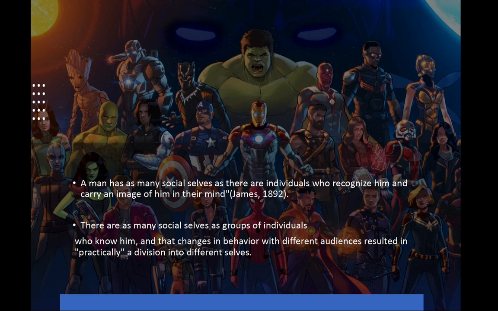Now, according to James, a man has as many social selves as there are individuals who recognize him and carry an image of him in their mind. It tells us that a man carries many different hats, or many different personas or public selves, that other individuals identify as attributes that help distinguish that person's uniqueness amongst people.